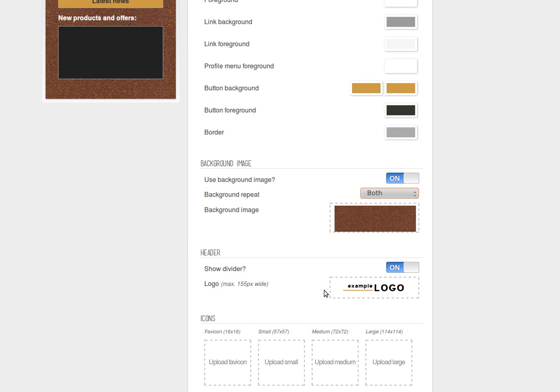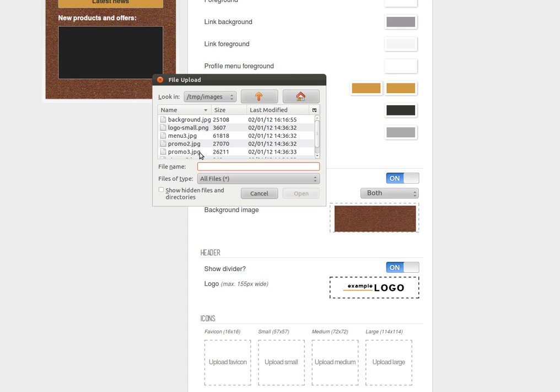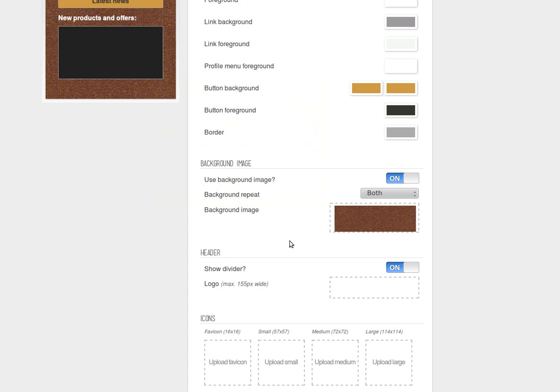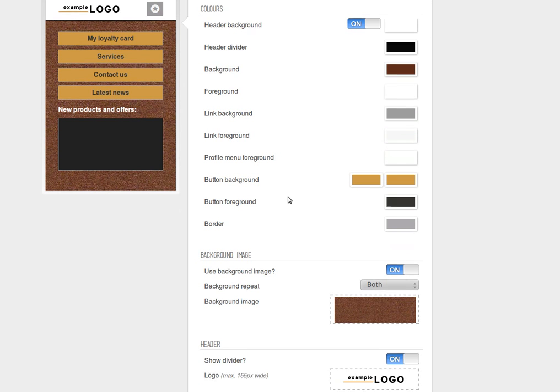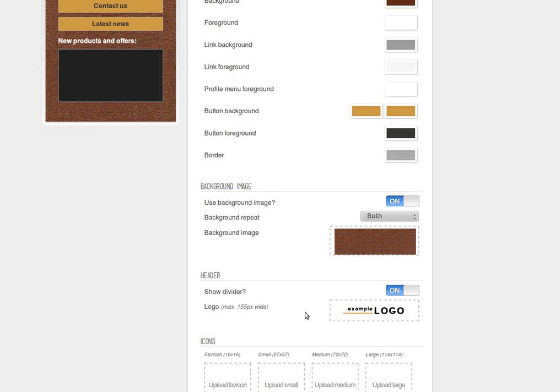Next we want to select the logo that will display. So click in the box, and again using your file upload, select the logo. Now the logo on this page you want to make sure is only a maximum of 155 pixels in width, and height you want to make sure it's no higher than 40 pixels. Once you have that logo selected, it will then display in the top left. You can use PNG files or JPEG files when uploading a file.